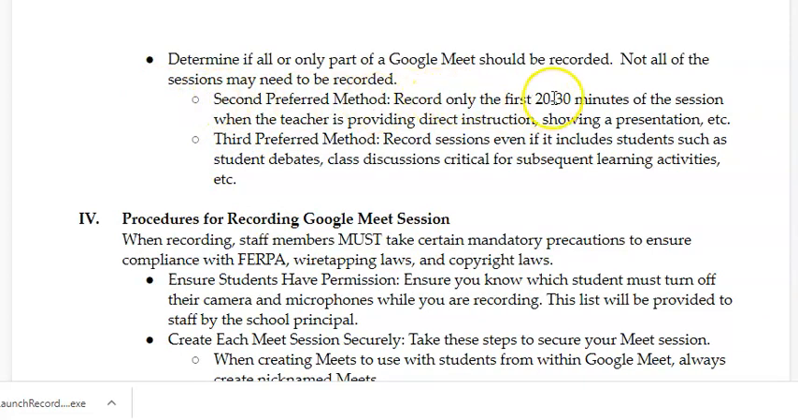The second and third preferred methods are actually recording Google Meet sessions. The first is, if you're doing direct instruction at the beginning of a Google Meet, just record that part. And then stop recording, and then when you're having conversations with students and doing the student interaction after that, if a student who was not present in the Google Meet didn't need to see that part, then that wouldn't be recorded.